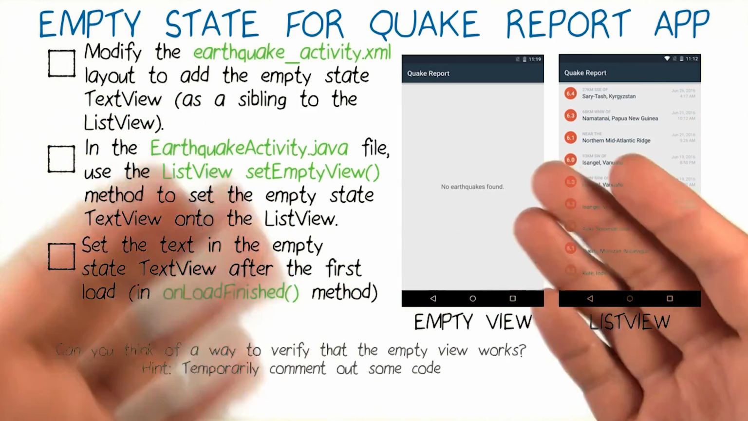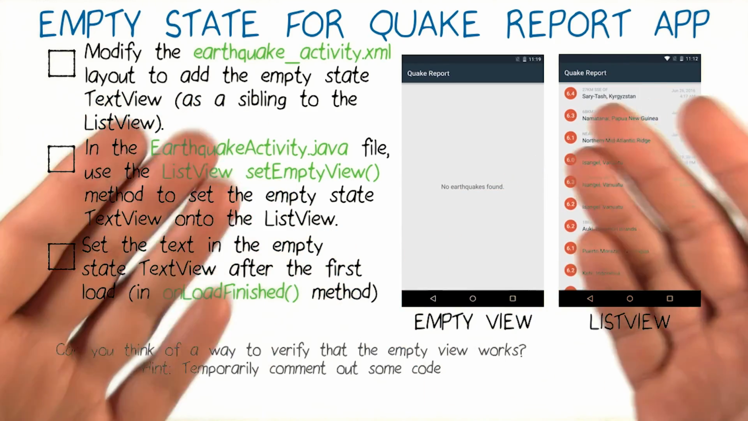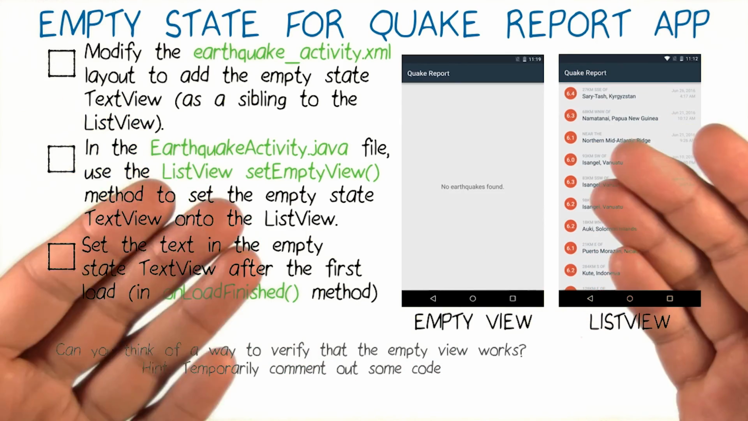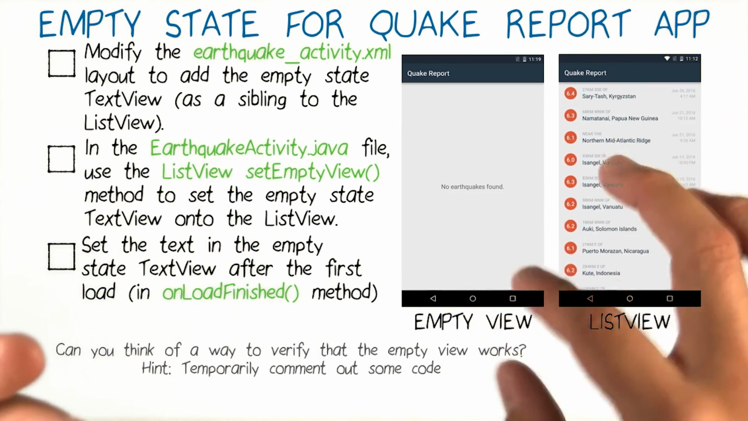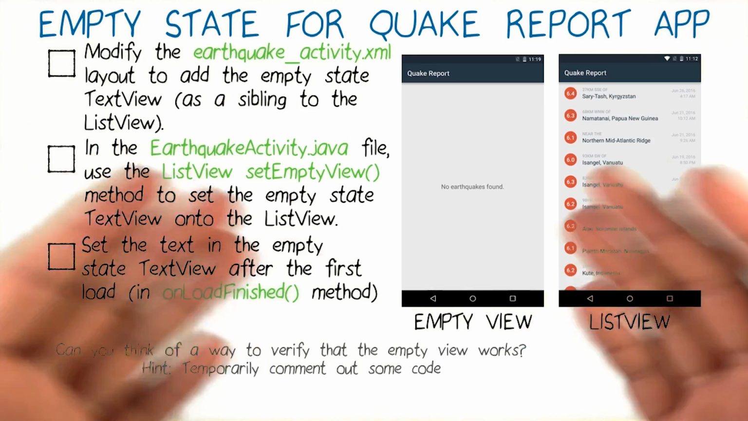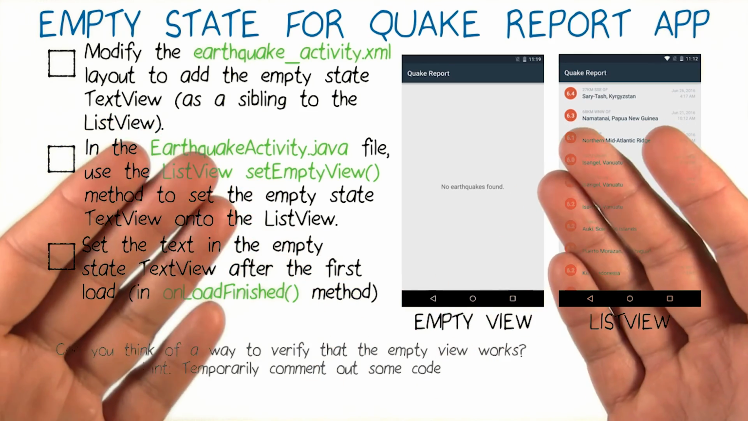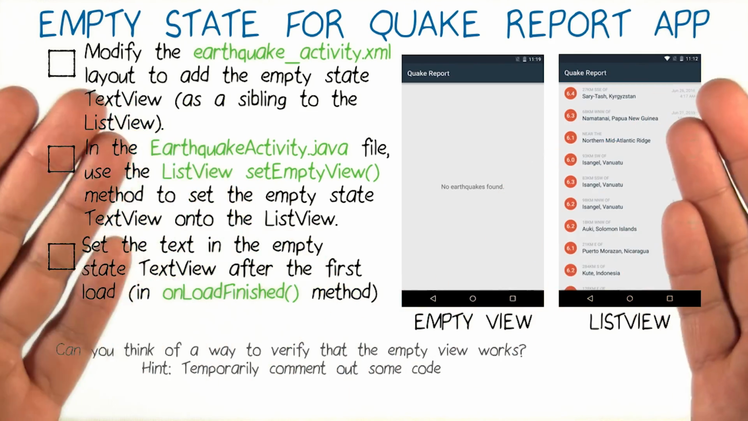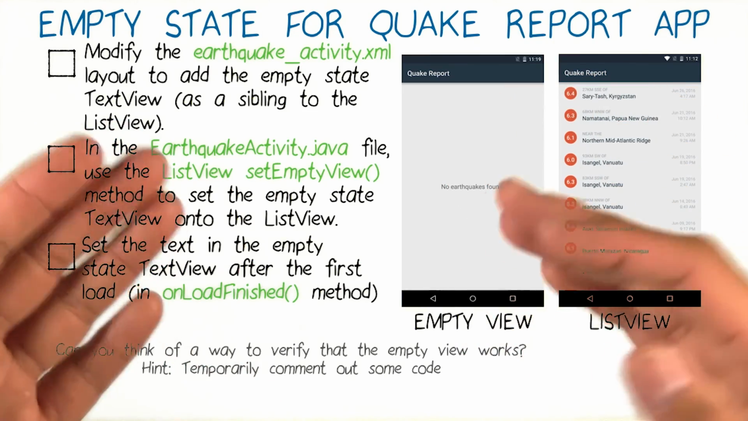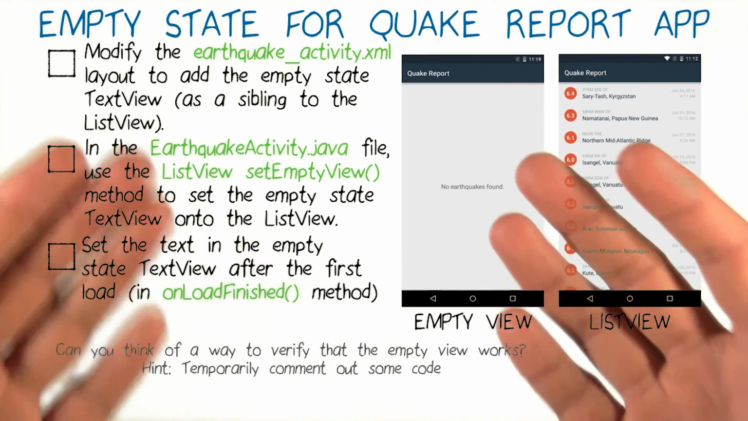Fortunately, the Android framework team already expected that this would be a common use case, so they exposed a way for developers to set an empty view for a list view, which will only be displayed whenever there is no data in the list, meaning the adapter's dataset is empty. In this coding task, you're going to implement this behavior in the Quake Report app.